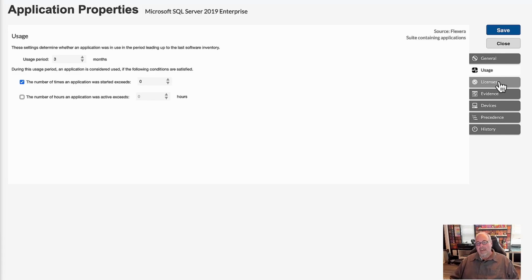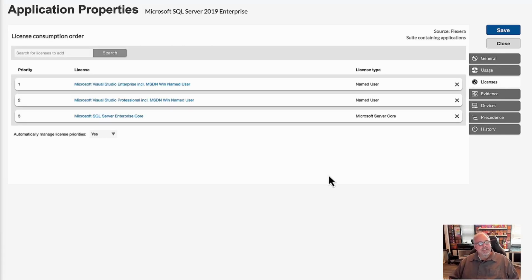Next, you would see a license tab. This is the license or licenses that this application can be a part of. This application is actually a part of a Visual Studio Enterprise license. It's also a part of a Visual Studio Professional license, both which are named users. And then it's also a part of the SQL Server Enterprise Core license.